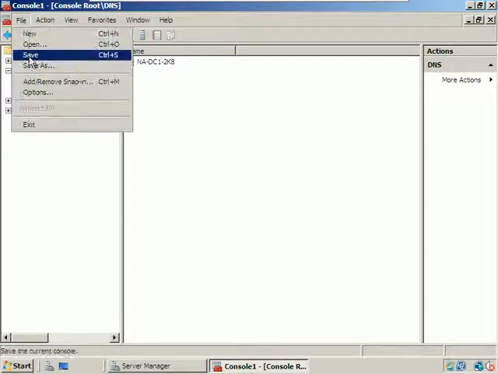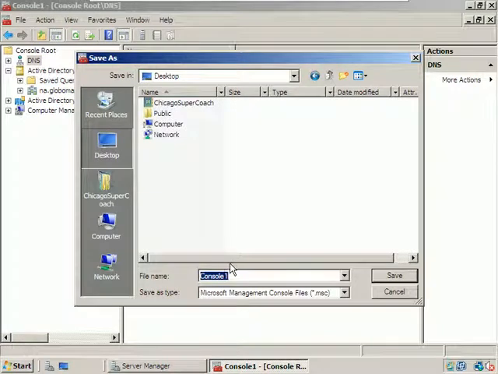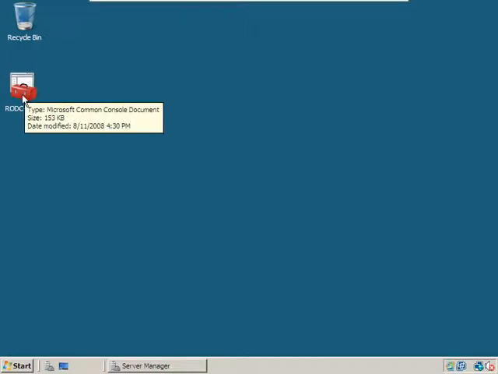So I'm going to go ahead and save this console here. I'm going to save it to the desktop, and I'm going to call this RODC Dallas, just so I know what it is. We'll save this guy, so now we can do any other work in the read-only domain controller arena that may be necessary. So we'll go ahead and close this guy. And now my read-only domain controller stuff is right here waiting for me, easy to get to. And I don't have to learn a whole bunch of commands.